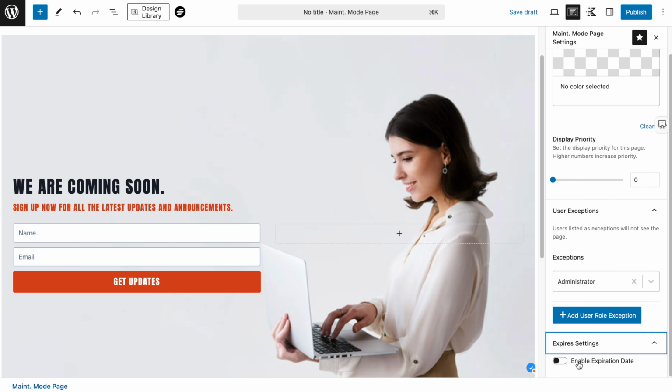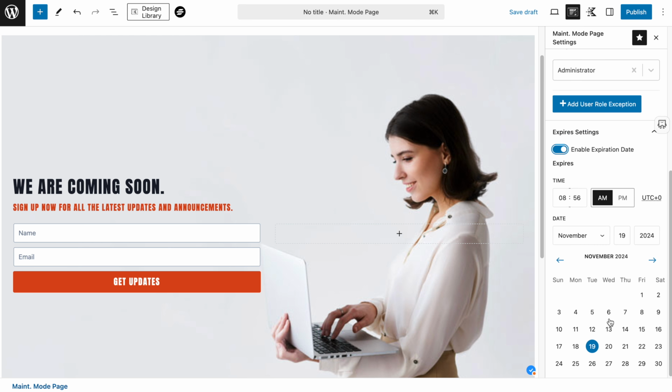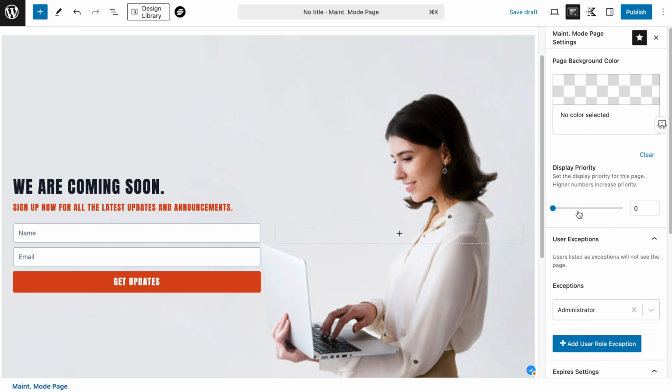Then expires is also nice. You can set a really specific time and date. And you say by then, the 30th, the Saturday, we launch our website by 9 a.m. for example. You can set all those parameters over here. And then you don't have to worry about forgetting turning off this page, because it will automatically be disabled when this time is there. So really easy, really simple to set this.